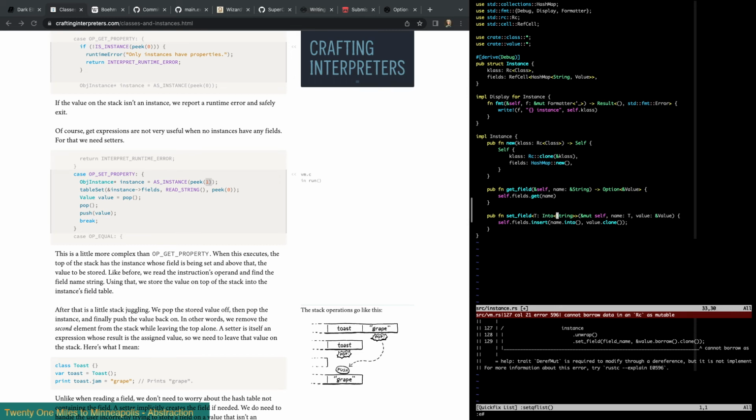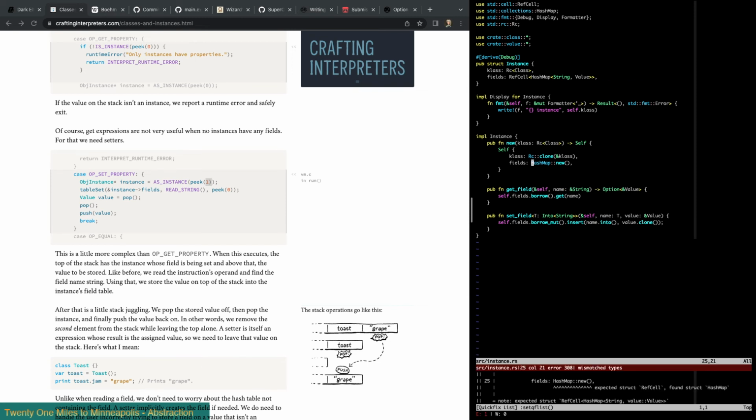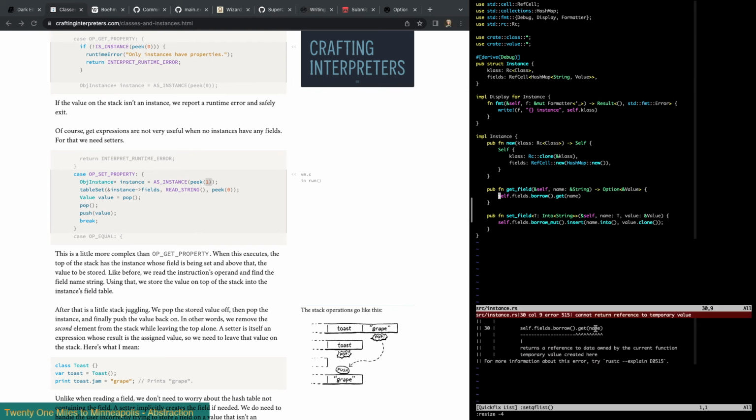Because now we can remove this mut. And we can say fields borrow mut here. And this is borrow get. But I don't think this will return. Let's find out what it returns. Right. So: cannot return reference to temporary value, which means we would have to clone it out. After all of that work to make it nice and clean, we now have to clone out the value.